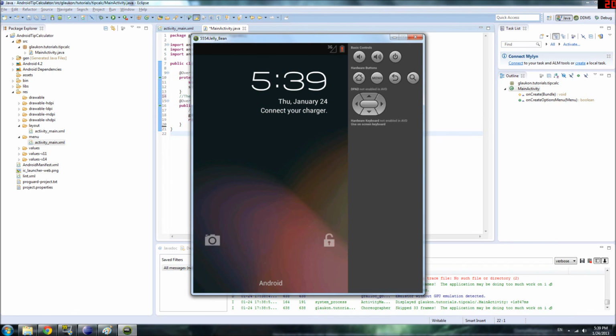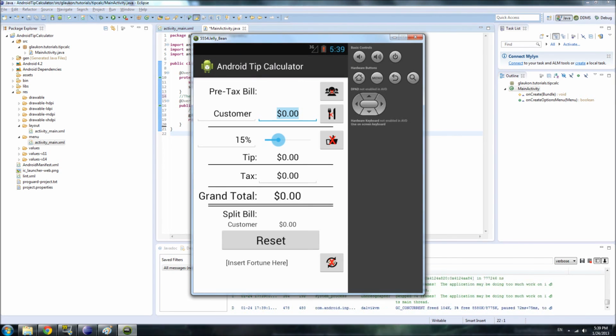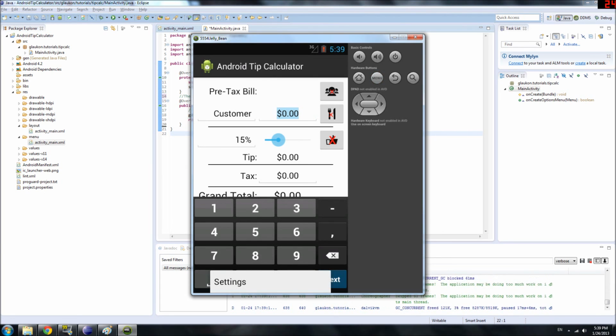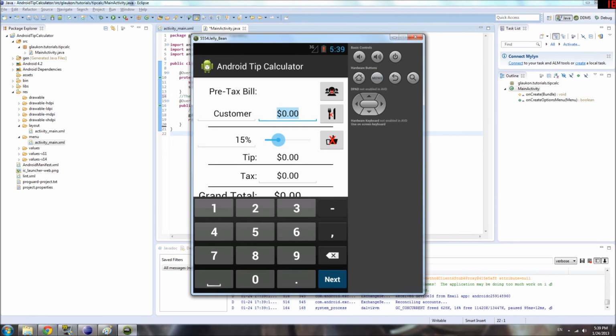And yeah. Oh, here we go. We can try it now. So again, we're checking to see what the options inflater does for us. If we click the menu button, it'll create a settings thing, and then if you click that, nothing happens, because that's what the default options menu looks like.